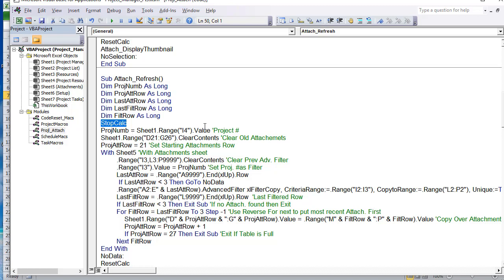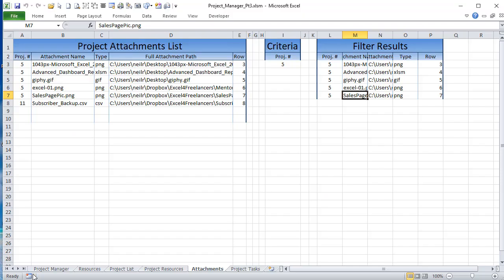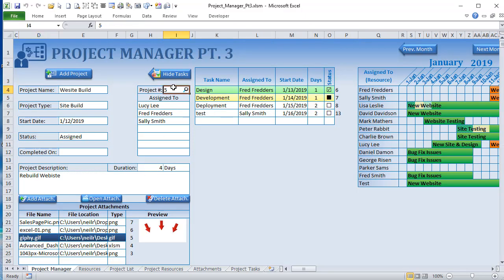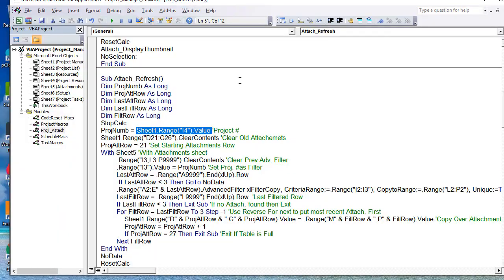The project number, you know already, is in I4. Project number is in I4. We need that. It's very important. We're going to need that defined. That comes directly from right here, I4. That gets pulled out and defined in this variable here. I've defined it as long, but you could do just as well as a string. We're not working with it. Either one would work fine.